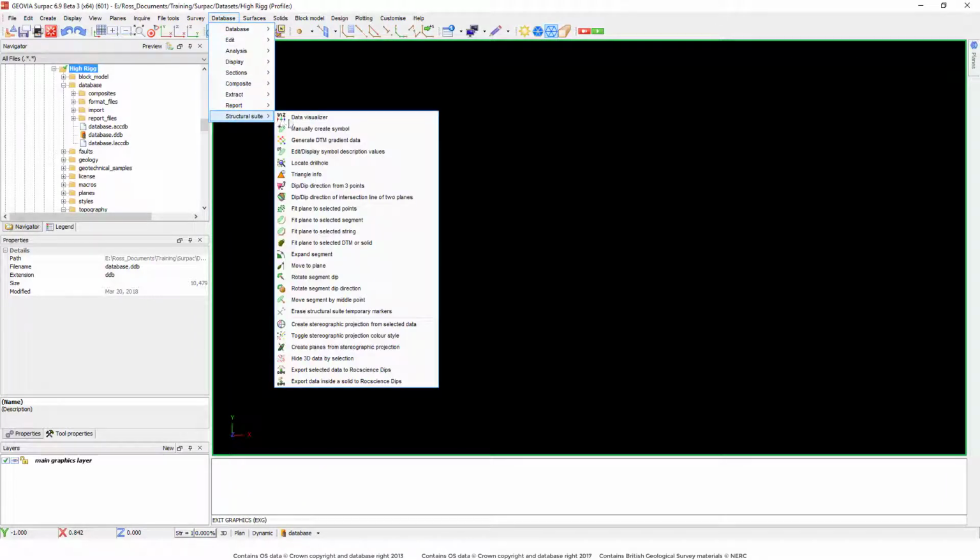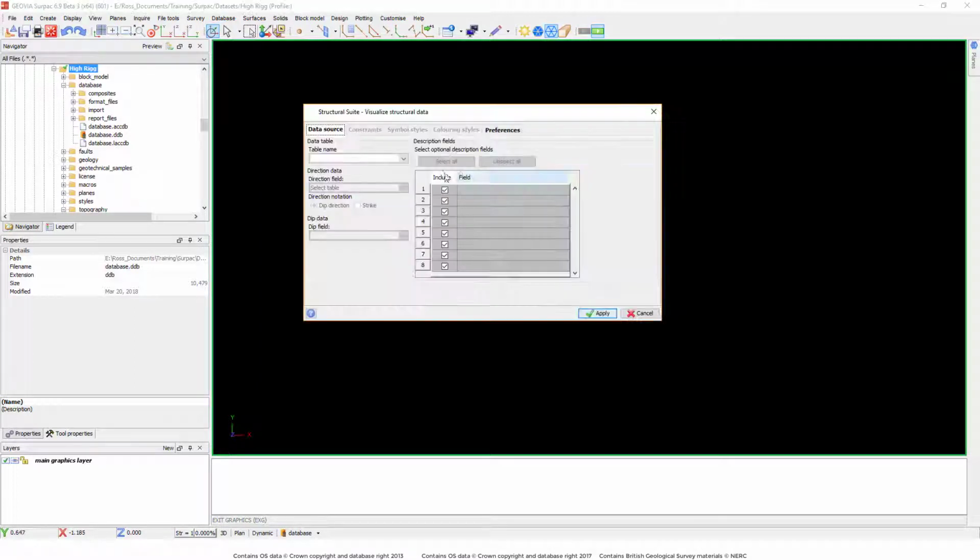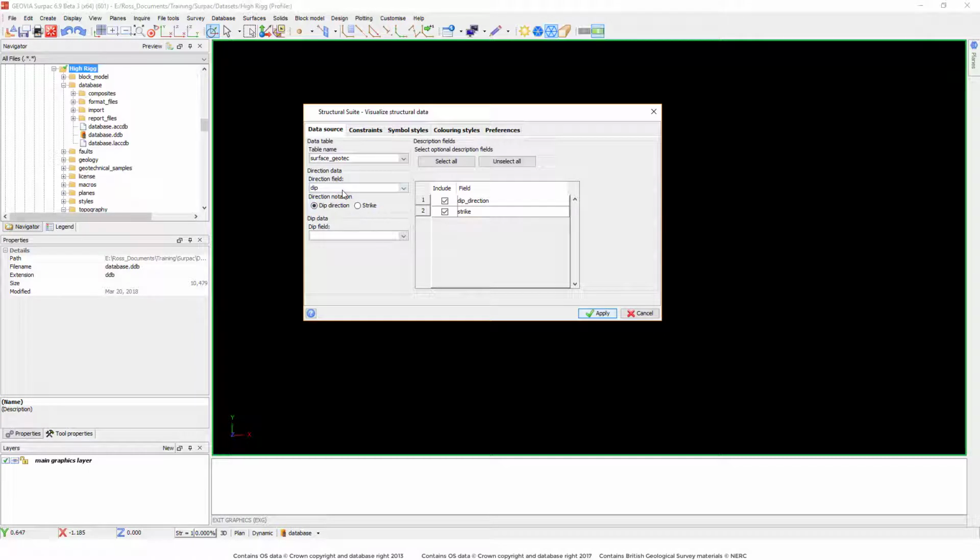So now we'll look at the Data Visualizer function. On the first tab, Data Source, we need to select the table in our database that contains our structural measurements. And we have to select the field that contains our dip, and then depending on whether we have strike or dip direction, we can choose either. We will select the field that contains that azimuth information. So in this example I'll choose dip direction.